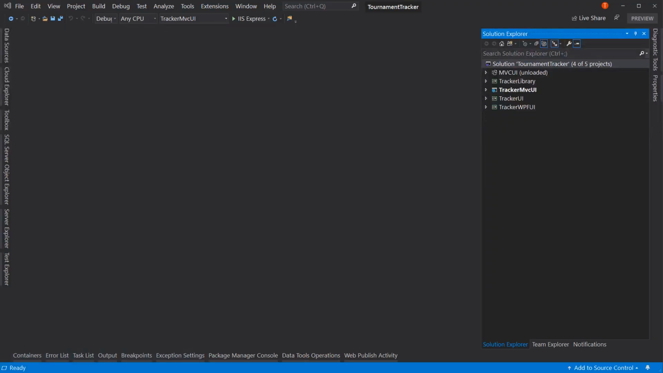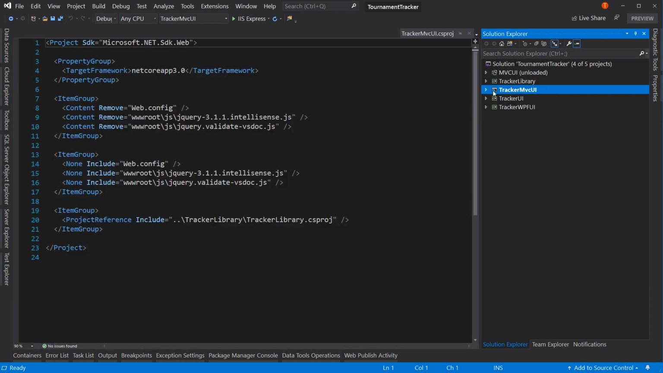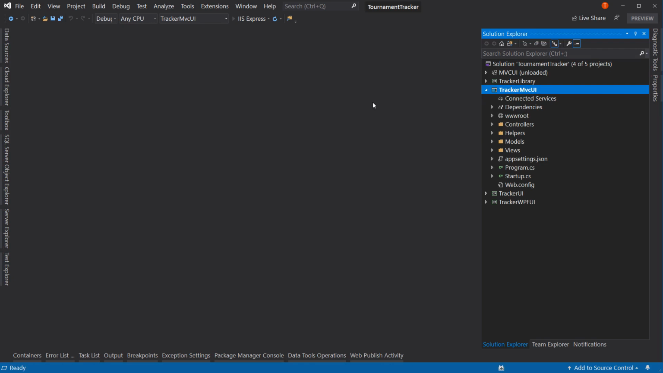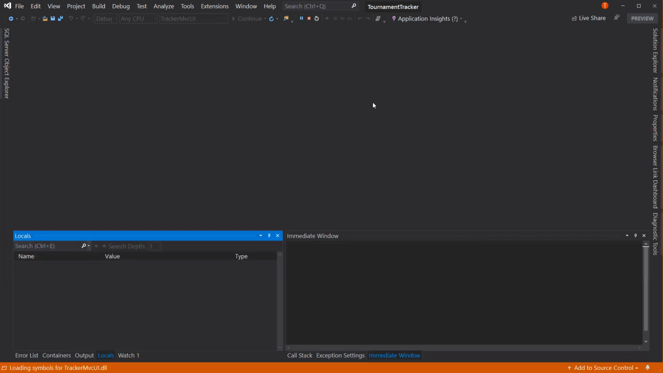So let's go with Visual Studio. And to start off, I've got the other project unloaded, so that's good. We've got the tracker MVC UI set up as the startup project. That's good as well. Now let's just run this and see what the error is. So this is always a good start, is just finding where the errors are by running it and seeing what happens.